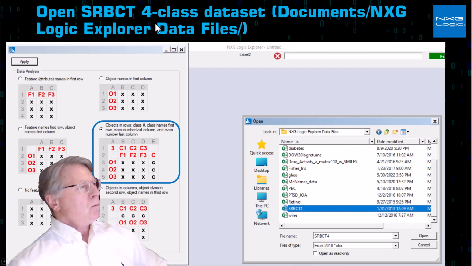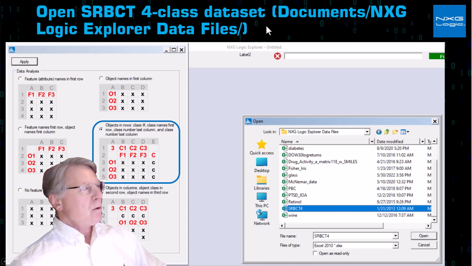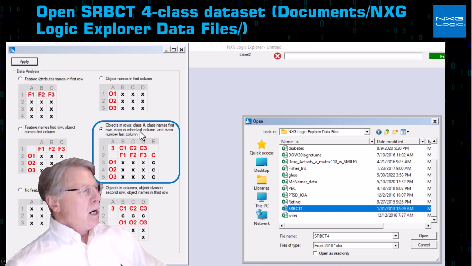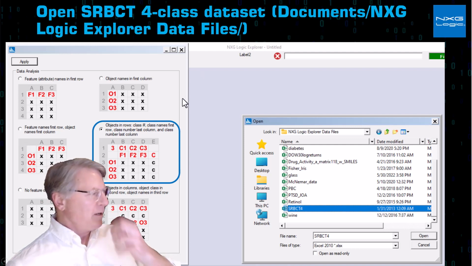Now, we'll do a run at the latter part of this tutorial. When you perform a run, you preferably want to start using a data set with classes in it. So in this tutorial, we're going to open the small round blue cell tumor 4-class pediatric tumor data set. And when you install Explorer on your desktop PC, this data file, the SRBCT 4-class data set, would be in Documents and then NXG Logic Explorer data files. So you'll find it there.